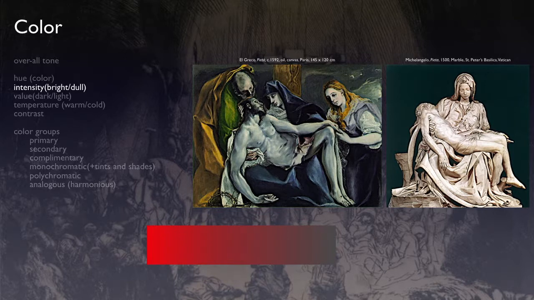We can also talk about the intensity. And this is taking the pure color, in this case red, and how it changes from being bright to being dull. That it's very intense with the pure color and it's just very, very bright, all the way until all the color is gone and you're left with a gray, where the actual color is gone.